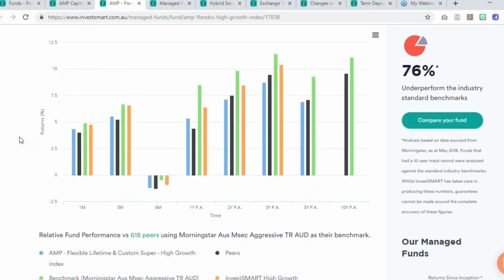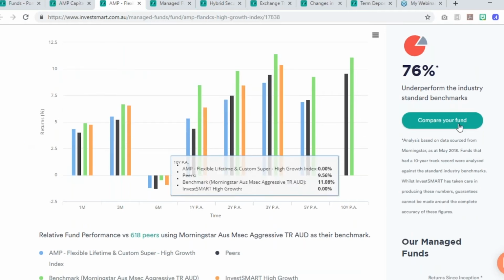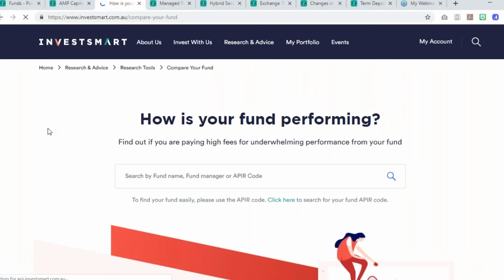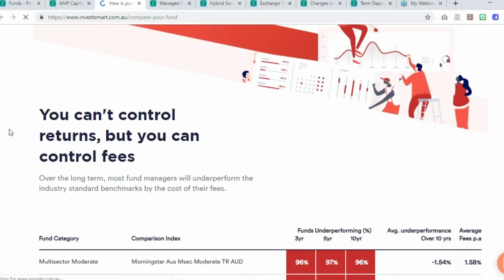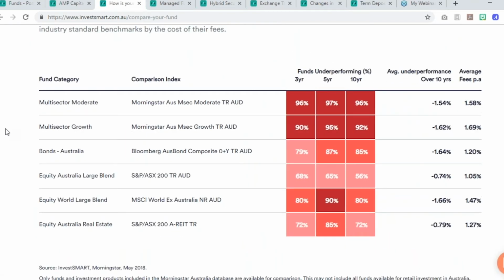So if you are in one of these funds and you want to know more about our fee calculations and also about our research that we've done, you can click here on the Compare Your Fund page, and we can then scroll on down, and you can see here all the different averages. So the most commonly underperforming category here are these multi-sector ones. So multi-sector moderate, multi-sector growth, etc. They're the most common underperforming sectors. And you can see here the average performance and then the average fees. So they really, really closely align.